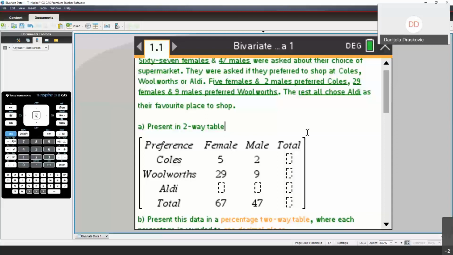We have to fill out the rest of the two-way table. So obviously, if there are 67 females in total, you would quickly work out that that value there should be 33, by subtracting the Coles and Woolworths values from 67. And here, if there are 47 males in total, 47 subtract 9 is 38. 38 subtract 2 is 36. So there should be 36 males who prefer Aldi.